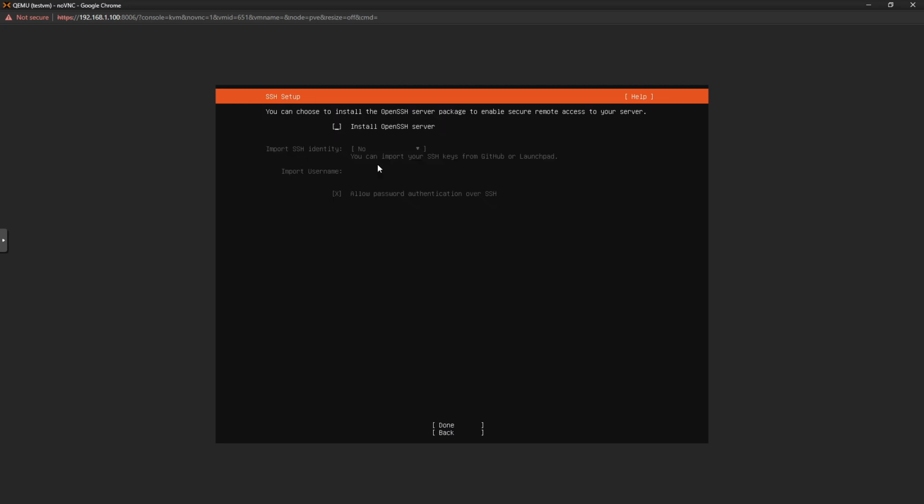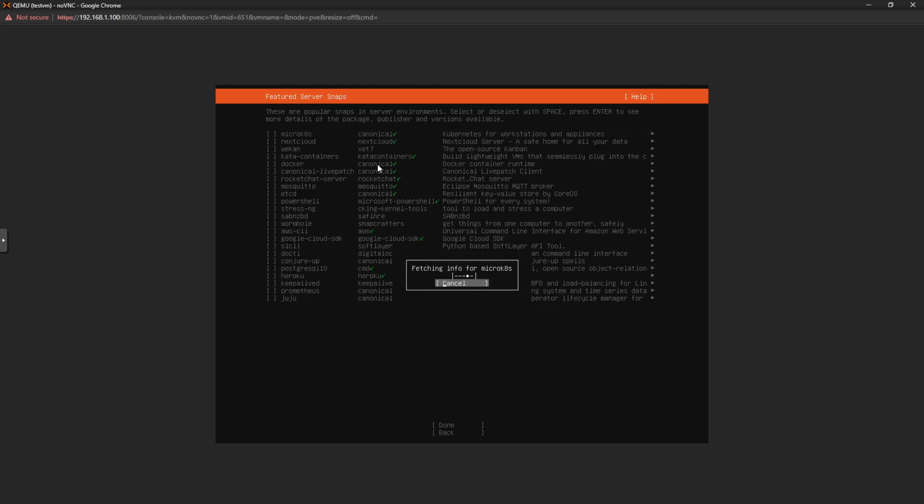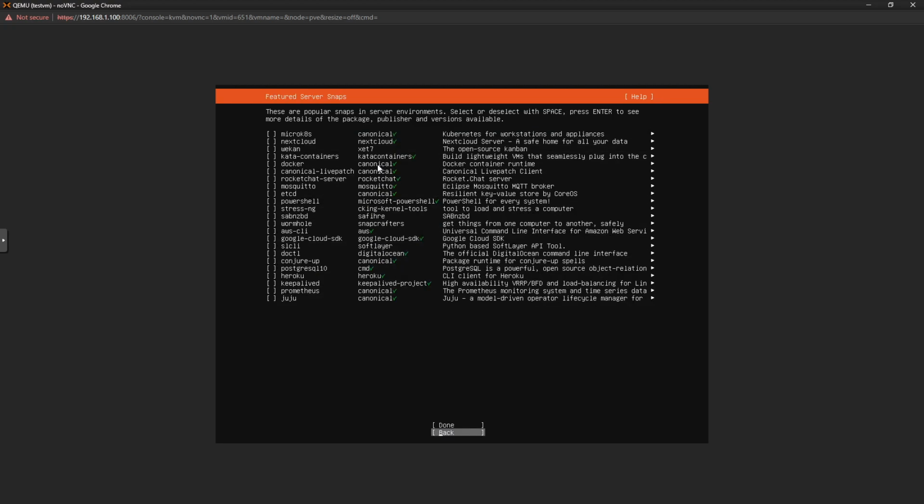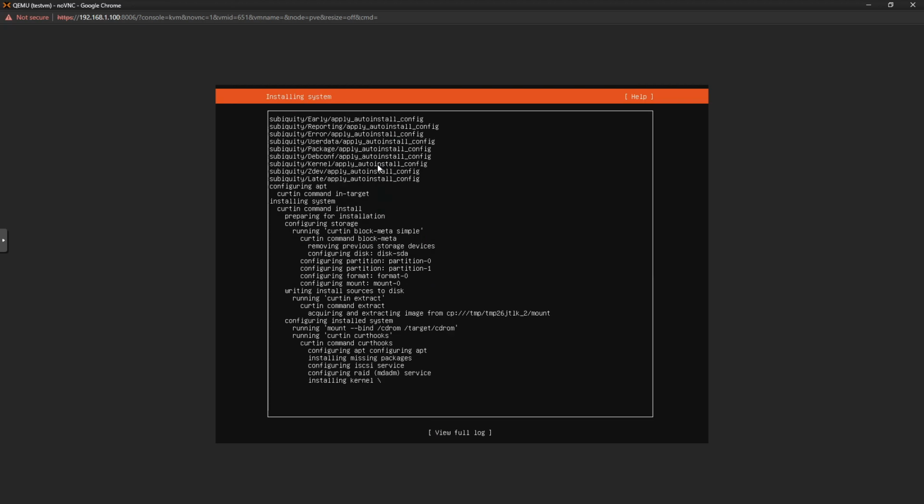Click on done. Definitely would recommend you want the SSH server installed, and that allows us to get to the terminal without having to go through the console in Proxmox. Click on done. Here's a Snap store. We don't want to just say install anything. Yeah, just don't install anything from the App Store. Just ignore Snap completely and click on done.